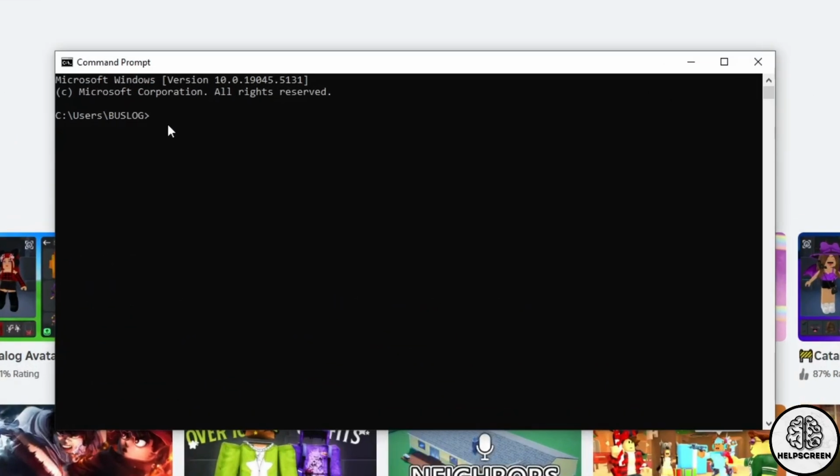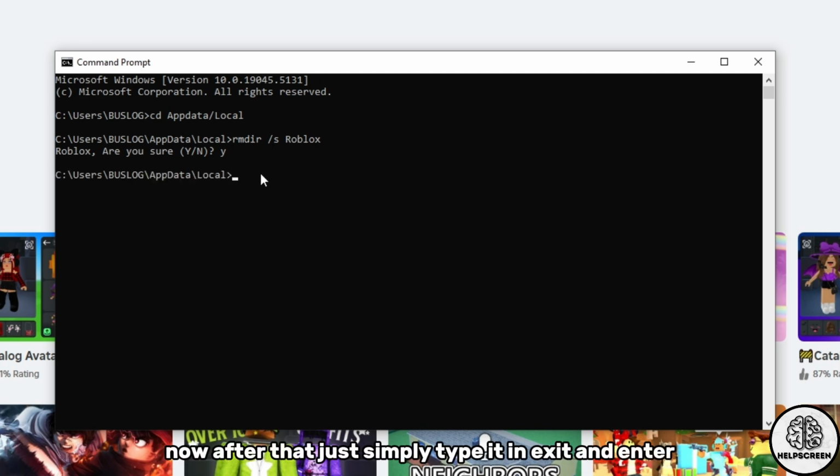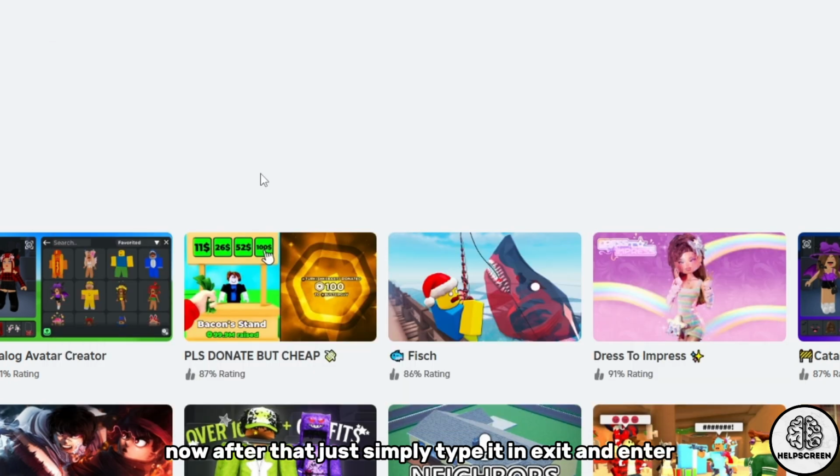So guys, from here, we are going to delete all of the Roblox files. So just simply type in cd space appdata/local and then press enter. And from here, type in rmdir. Just simply tap on space /s space Roblox and enter. And just simply tap on the Y and enter. Now after that, just simply type in exit and enter.